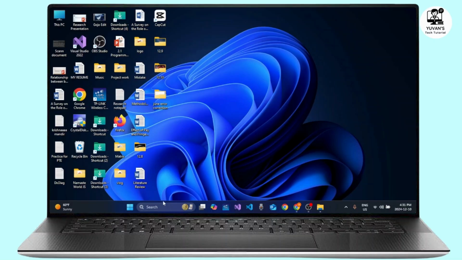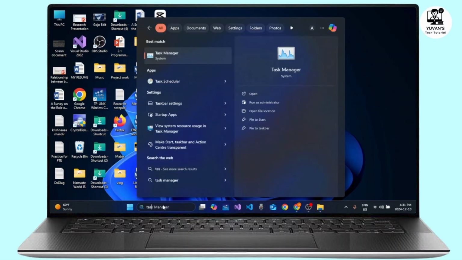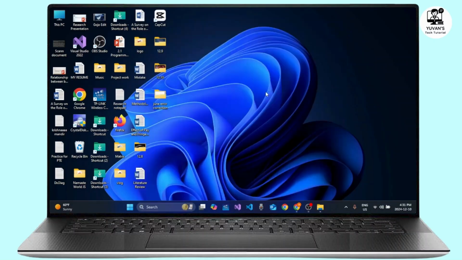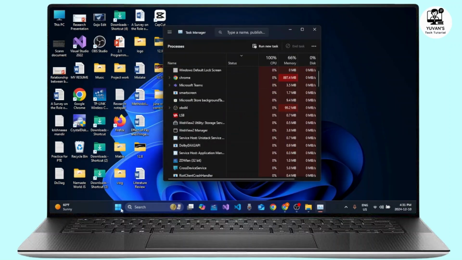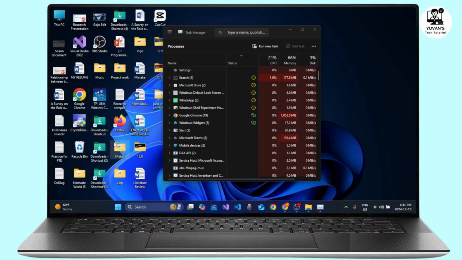First, go ahead and click the search bar, type in Task Manager. Click on Open at the right side, or you can simply click on the start icon at the bottom left and select Task Manager. This window appears on your screen where you have to click on Run New Task.